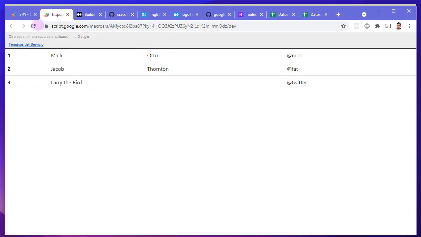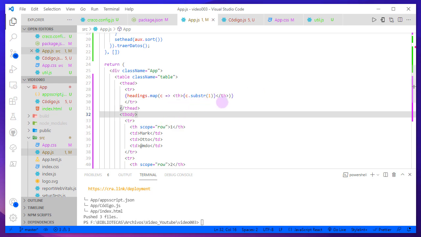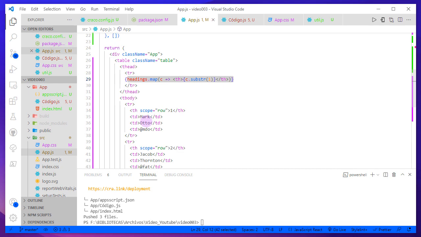Okay, update the browser, refresh the browser, sorry, and you see that we will show the headings. Okay, it's very good. So the next thing that we need to do is, with the data body, basically make the same thing that we made here.